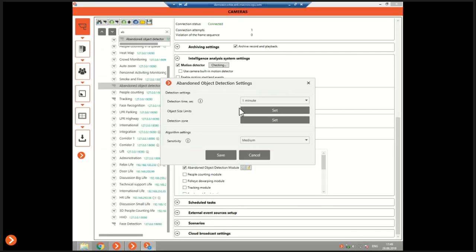But for example, if an object is missing, it is also going to show you where the object was and that is missing. We recommend that the detection time for missing objects or for abandoned objects is 1 minute, the minimum time. 30 seconds is not recommended because it's not a very long time, but 1 minute is enough to recognize that an object has been abandoned.